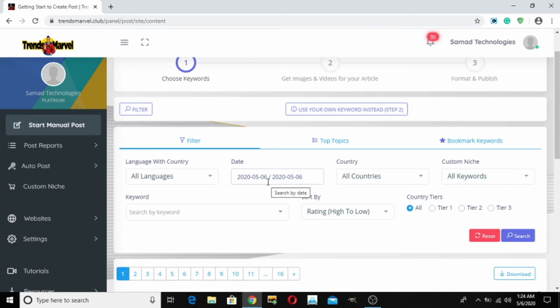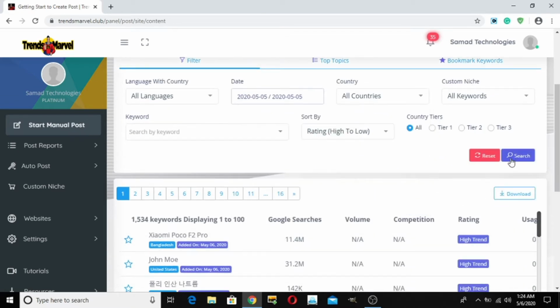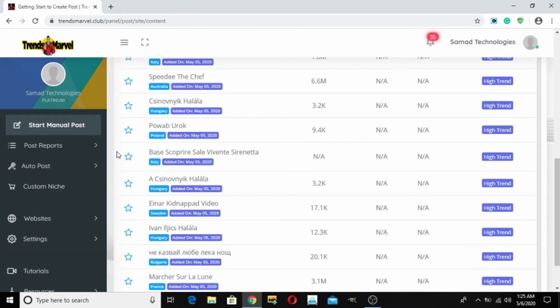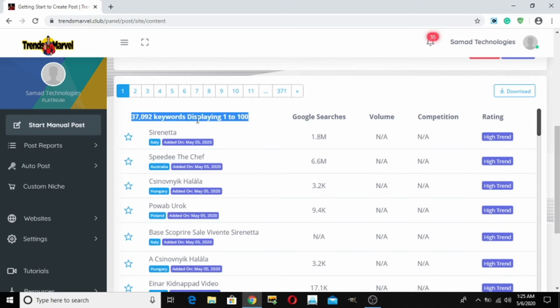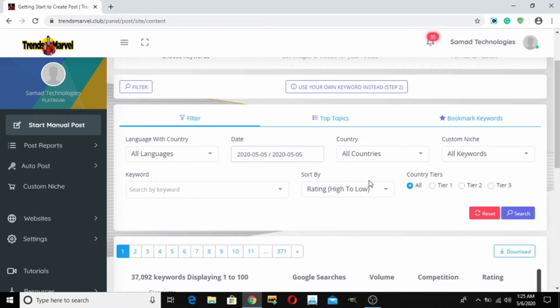To see all the trending keywords, you will need to switch to past 24 hours. So I will now switch to past 24 hours and hit the search button. These are all the keywords that were trending in the past 24 hours from all the countries right here. You will have a lot of options here as well to sort and filter your results.